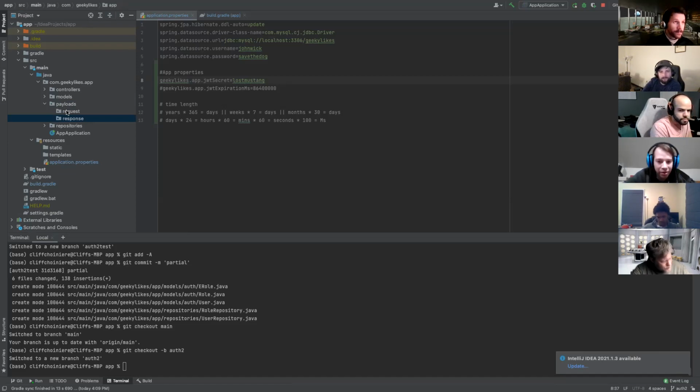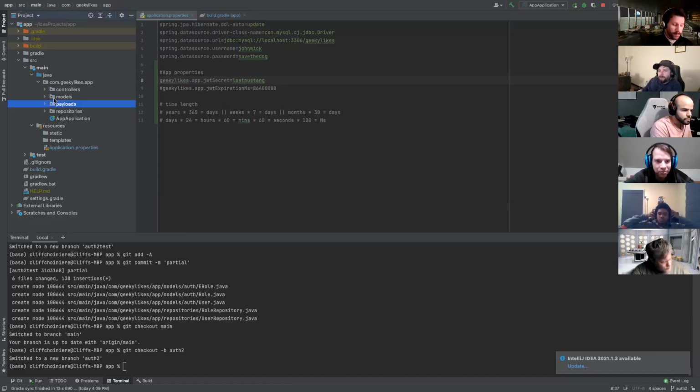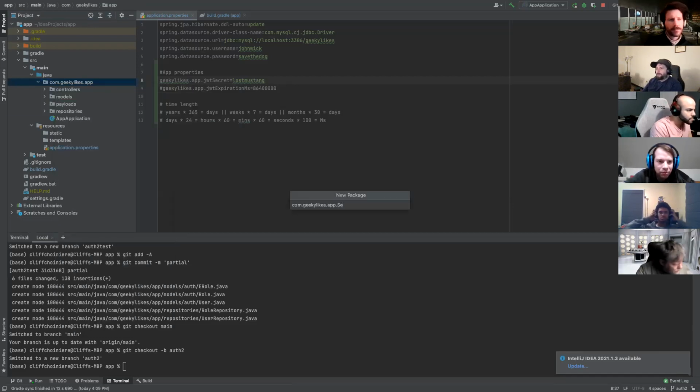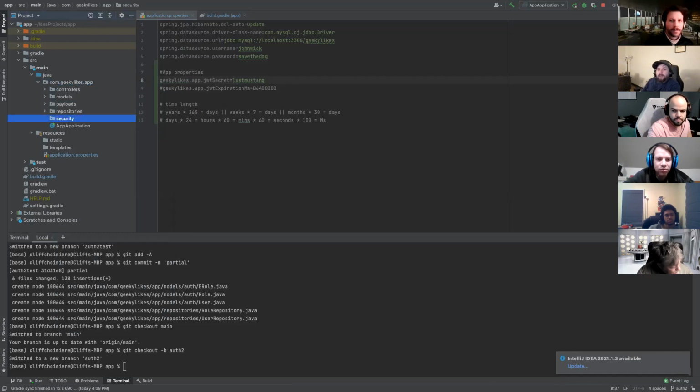Oh, there we go. All right. Got it. We're going to do another one. So another package. This is going to be called security. This is going to contain the security files and the stuff that helps with security that is security specific. It won't hold any security models or anything, but it's going to hold our security packages.